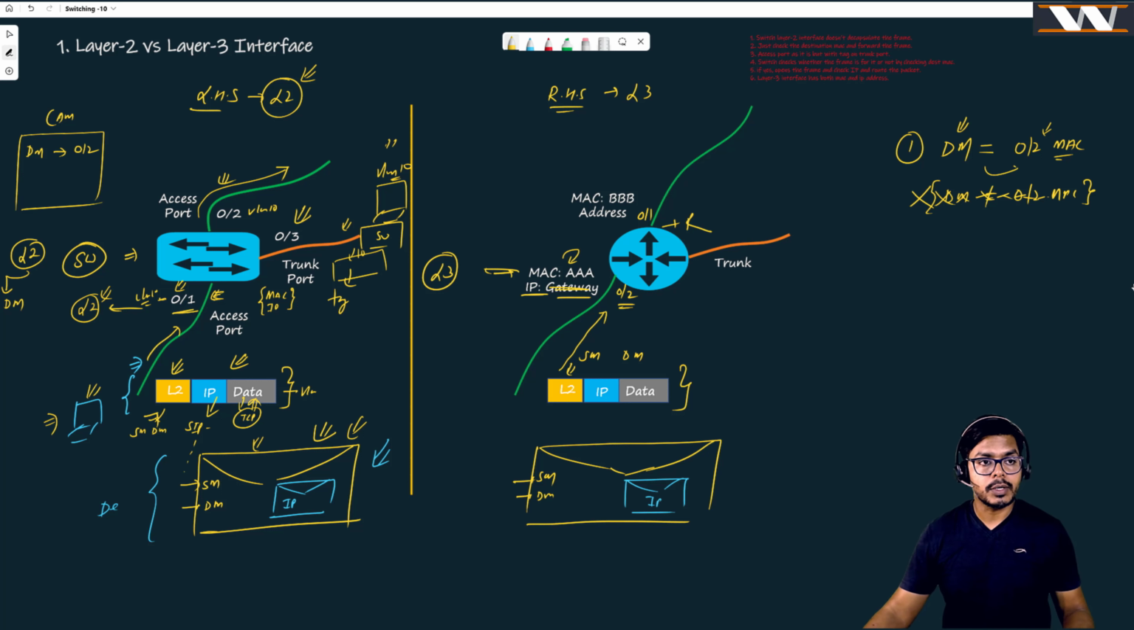Switch just forwards on the basis of CAM. I am again comparing both of them, right? The first step is the router is going to compare the destination MAC address with its own MAC address configured on the interface on which this frame is received. If it is not equal, the router is going to discard it. This is not for me.